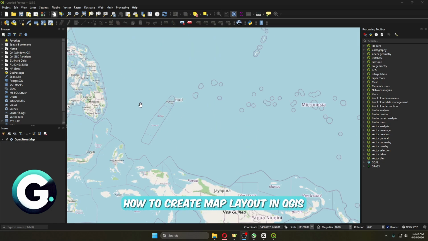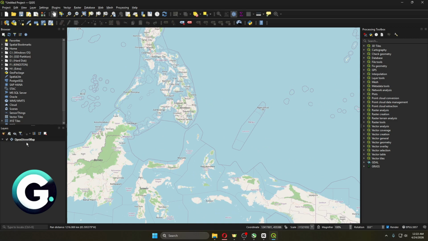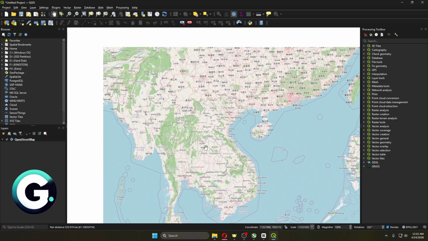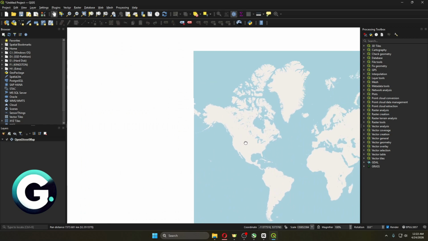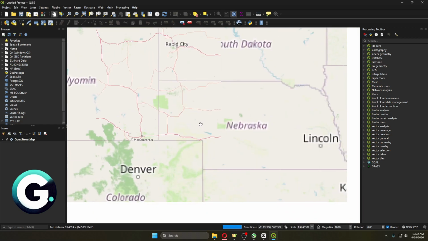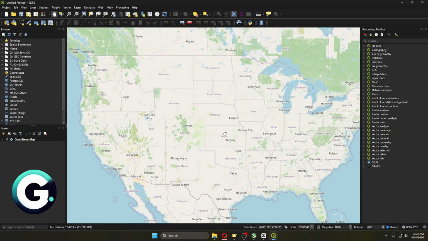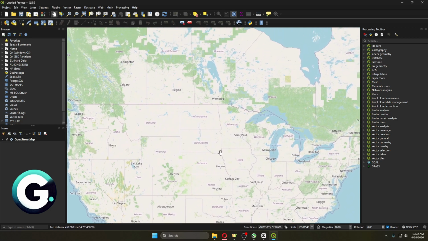So the first thing that you want to do inside the OpenStreetMap right here, you can just navigate to the part where you want to add your map layout. So generally, to make this easier, let's navigate to the United States.